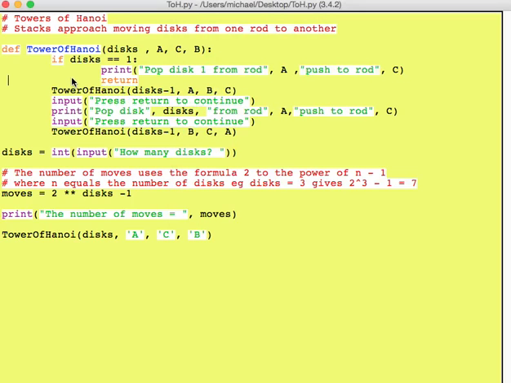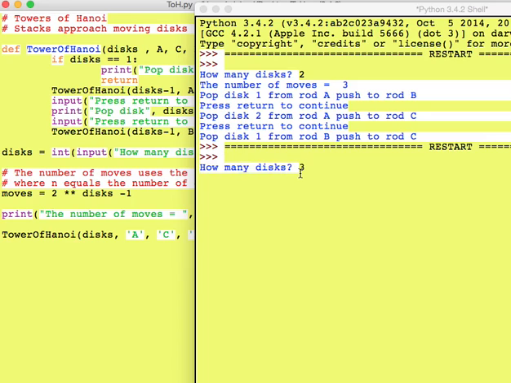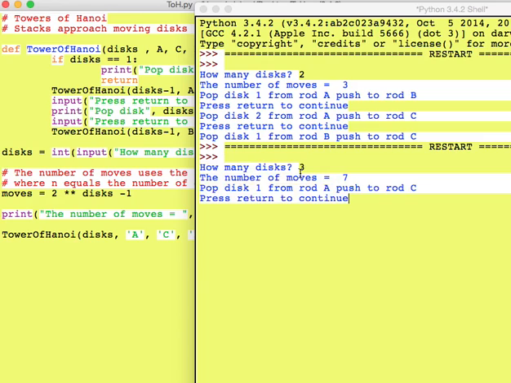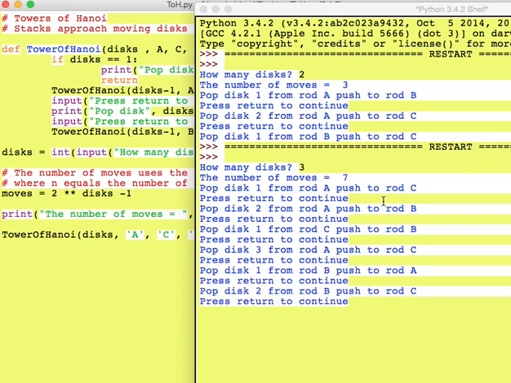Let's try with an uneven number. Okay, how many disks? So let's go for 3 this time. Okay, so the number of moves equals 7. Well, that fits my formula. Now I'm popping disk 1 from rod A and pushing to rod C on this occasion, and then disk 2 from rod A, pushing to rod B, disk 1 from rod C, pushing back to rod B, disk 3, and so we can see the point here. There we go, and that's our moves.